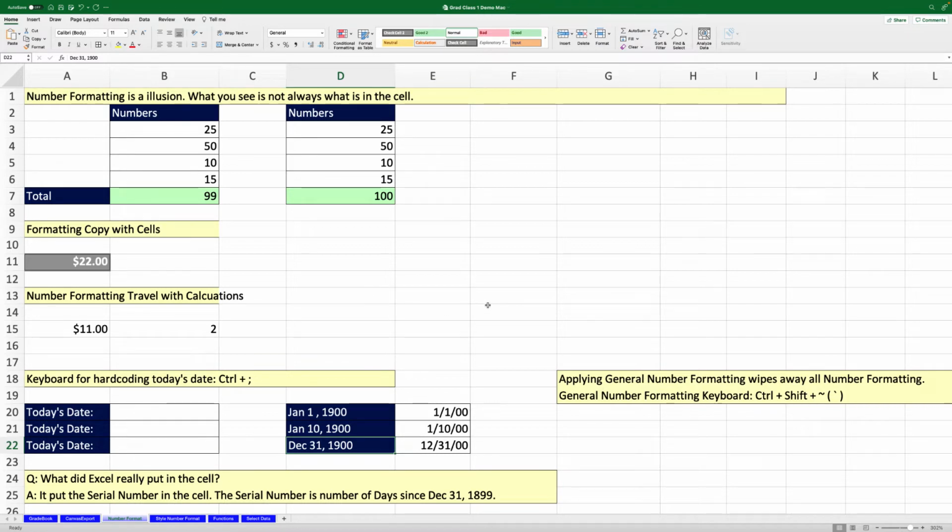We can demonstrate that in an interesting way just by looking at these. Here is a sum function adding up 25, 50, 10, and 15. Escape. Here is a sum function adding up 25, 50, 10, and 15, the exact same numbers. This one is coming out as 99 and this one is 100. Is Excel broken? How is this possible? Okay, it's actually quite simple. This is just formatting, which is an illusion for our eyes. Excel knows better. It sees the underlying numbers, and that's what it is calculating.